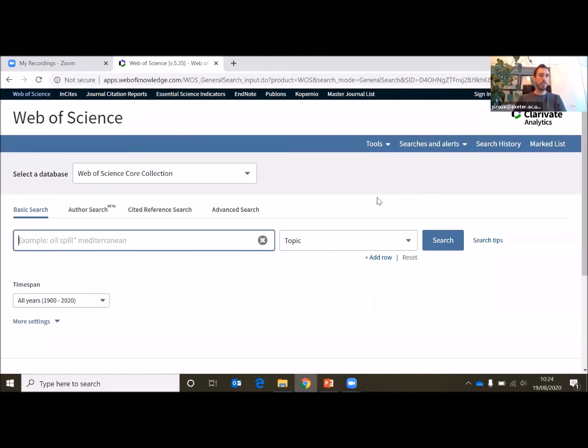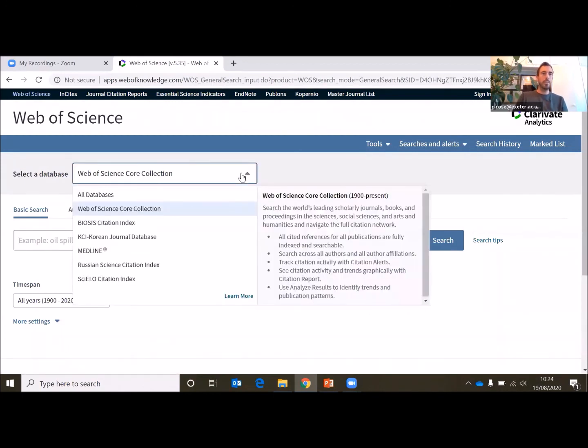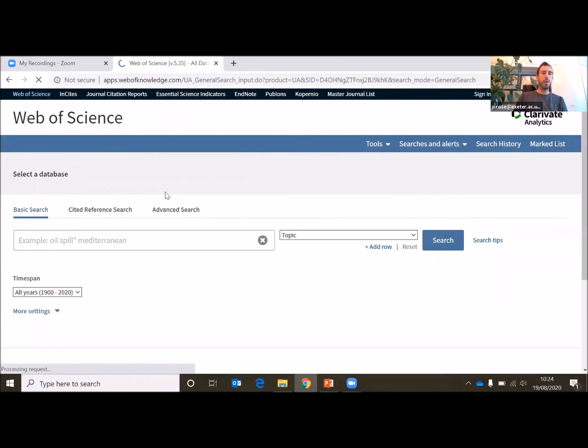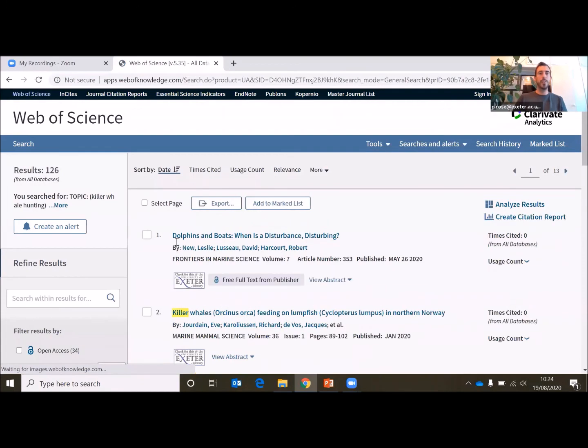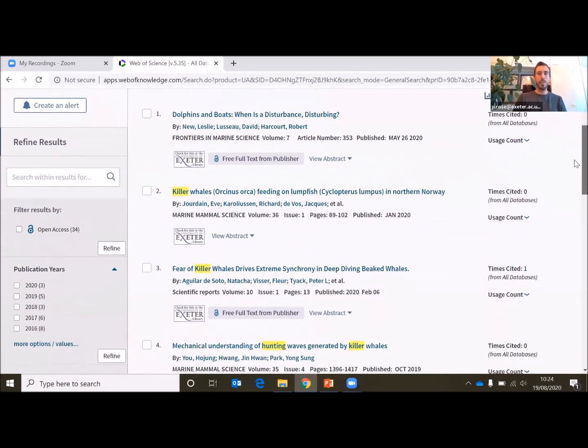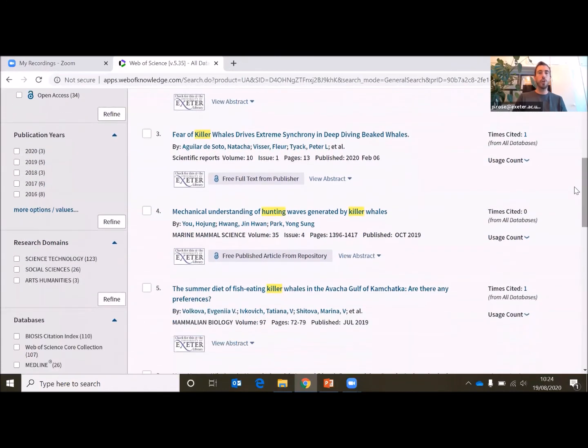Web of Science is really helpful because you can search every single one of its databases to access thousands and thousands of papers. And here we go. That's brought up many different papers that we can search for to look at how killer whales understand what they need to do during their hunting.